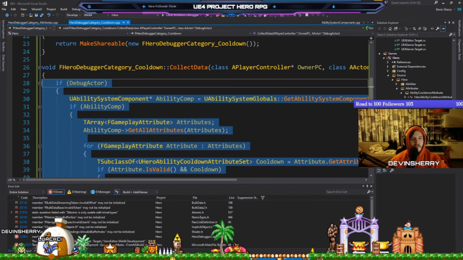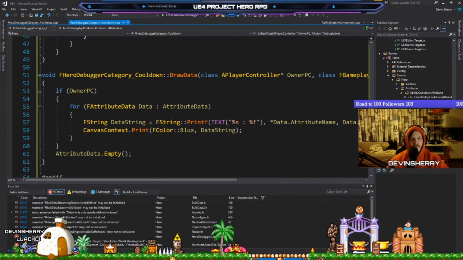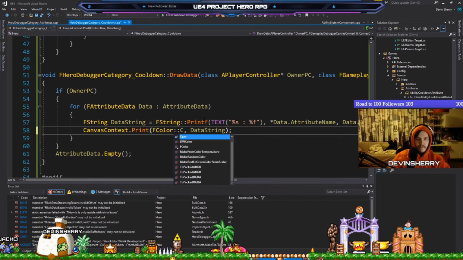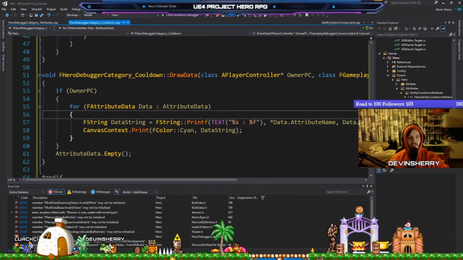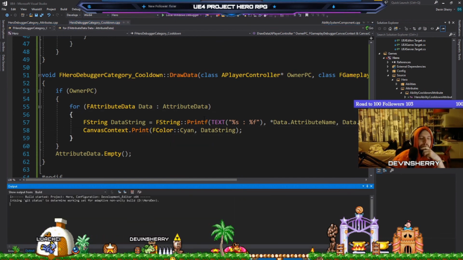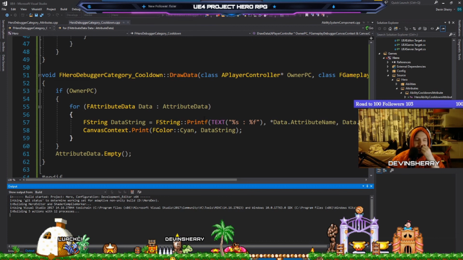So let's make it cyan, I guess. I don't know if that's the best color, but I think we should be okay now. Then we can update that forum, Discord, I mean.